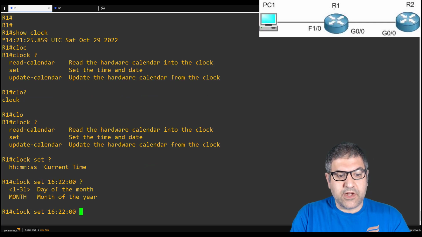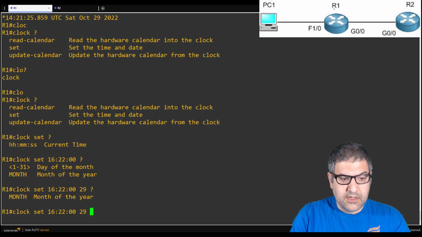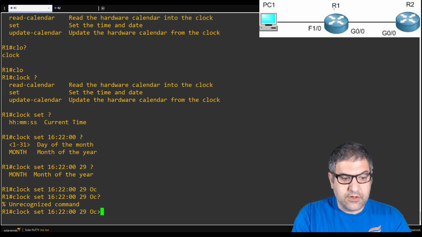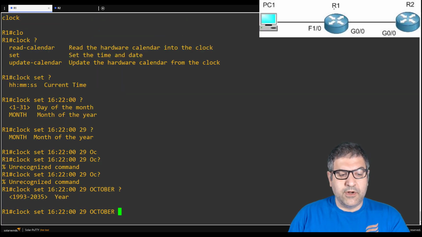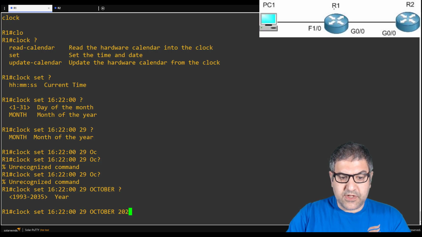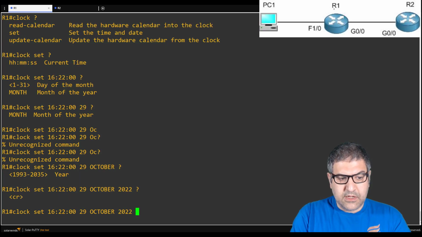So now it says, okay, what is the day and the month of the year? Today is the 29th. The month is October. I can do the question mark to see. So actually we have to write it all out: 29 October. And which year is it? We are in 2022. Question mark, and that's it. That's all I have to do over here.